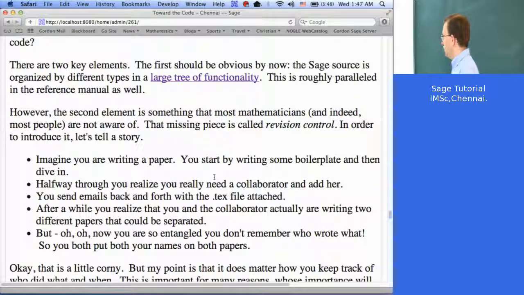You guys work together. You send emails back and forth, you've got the tech file attached, or if it's a Word document or whatever. And then after a while you realize you and the collaborator are actually writing two separate papers that could really be detached from each other. Like you've basically proved all of one kind of theorem, and they've proved all the other kinds of theorems. And maybe there's even a third paper that combines them. The problem is you don't remember who wrote what. So now you have to put both names on both papers. Now I know for promotion purposes, this is probably a good thing.